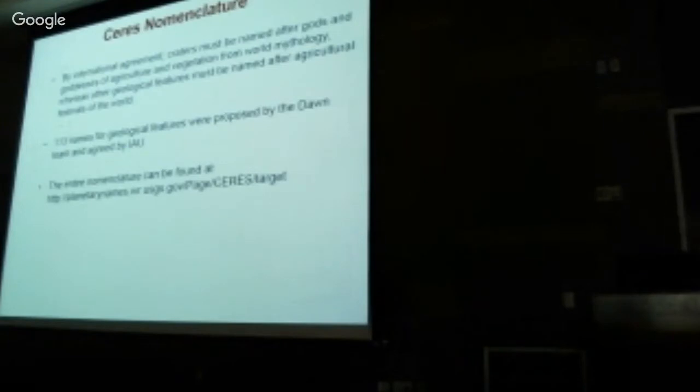For the nomenclature, and for the atlases also, we needed an agreement with the USGS and the IAU that all craters must be named after gods and goddesses of agriculture and vegetation. World mythology was strongly required by the IAU since it's the first naming of a dwarf planet. They wanted to have mythology from the whole world and not only Roman or Greek mythology. We selected 130 names for geological features. They were all proposed by the Dawn team and agreed by the international union. You can find the entire nomenclature on the usual nomenclature web pages here at USGS.